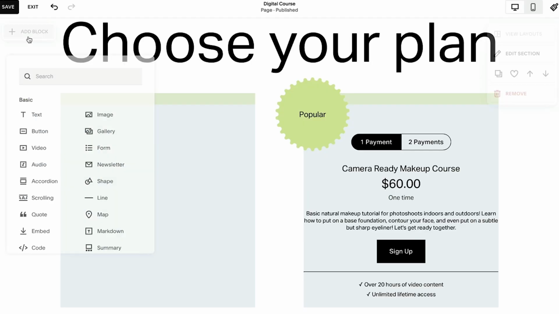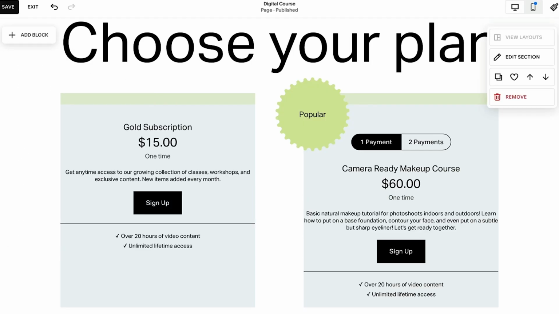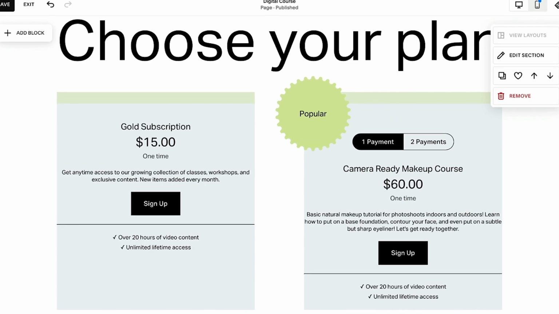Next, add a digital product block to a public page on your site to allow your visitors to sign up for that membership and create an account to access your paywalled content.